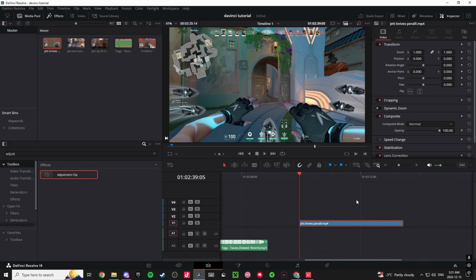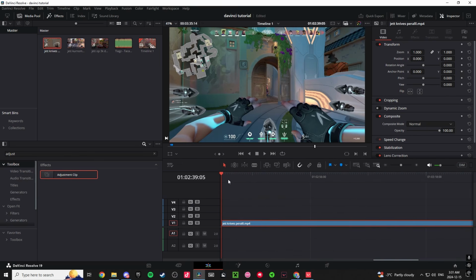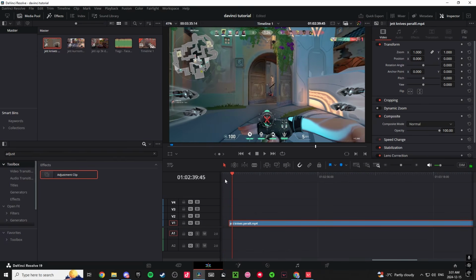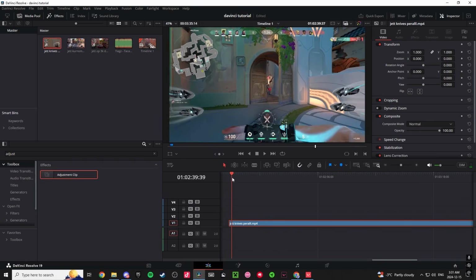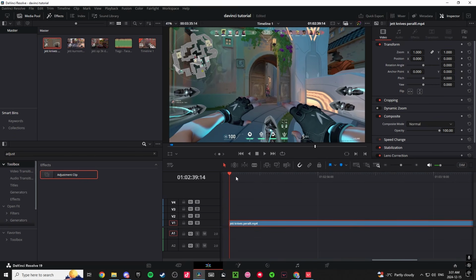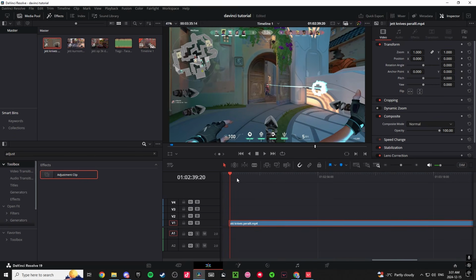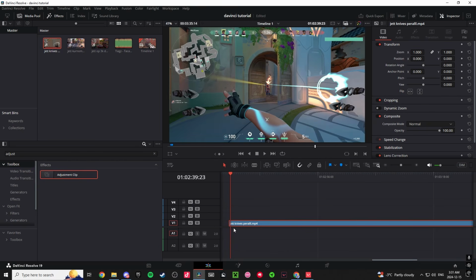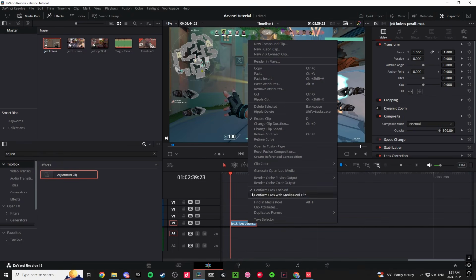I'll also show you guys how I do my Jett knife velocity. So what I do is I'll cut the clip up to where Jett shoots her knife. So I'll go to the frame right here, or on the headshot actually, and then I'll cut it to however long. I'll just make it this short.